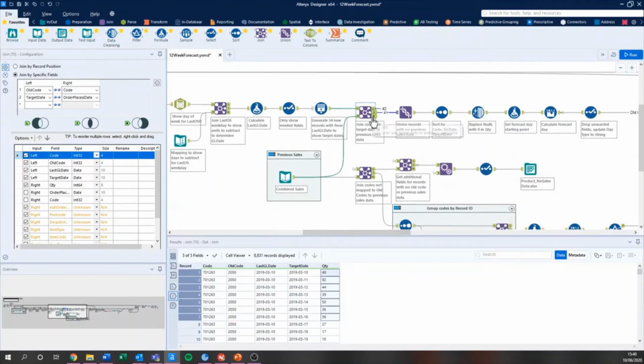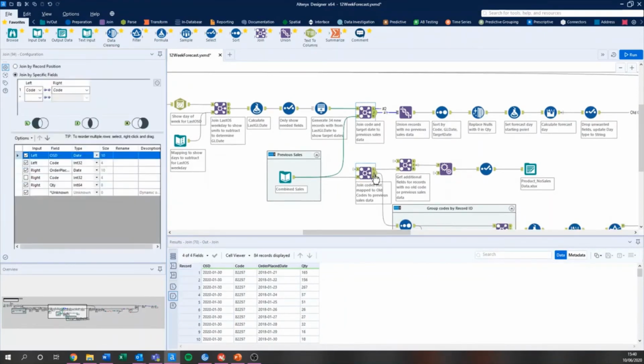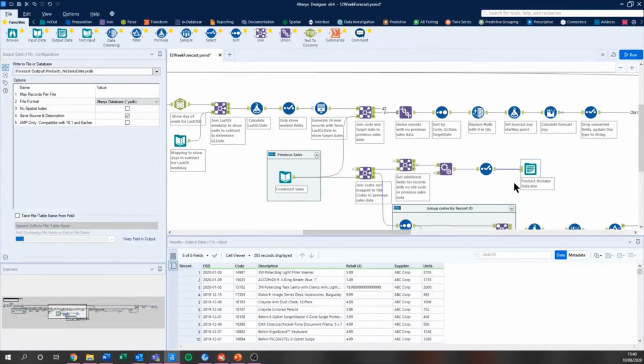Now after joining the codes, and if not joining by the old codes, there are some products that actually don't join at all. So it's illustrated by this left output here on the join. So these products are possibly brand new and haven't actually previously been sold. So therefore we're not going to have any data on these product codes, and we'll go ahead and push them out here and exclude them from the process.